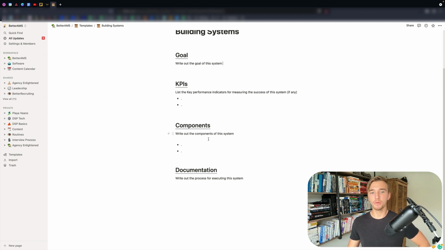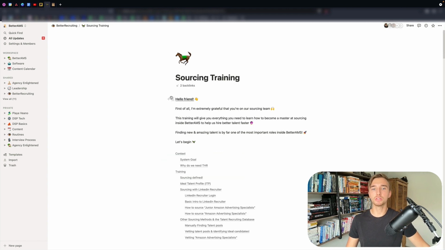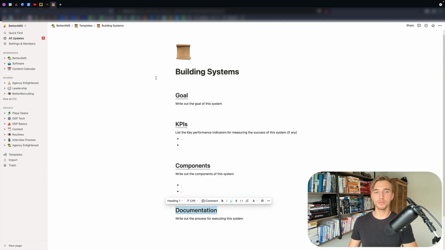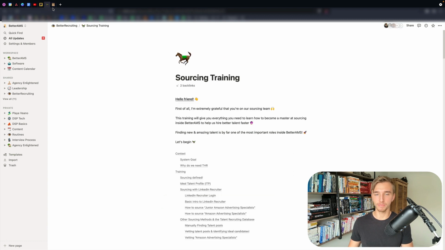Now I'm going to give you a real example, so stay with me. And then we have the documentation for executing this system. This is what we would basically consider the SOP, but I just call it documentation. All right, so here's what an actual system looks like. This is a little bit different than the template you're seeing here. Again, you can modify it. It's just important that you have a general structure that you can go into when you're building something.